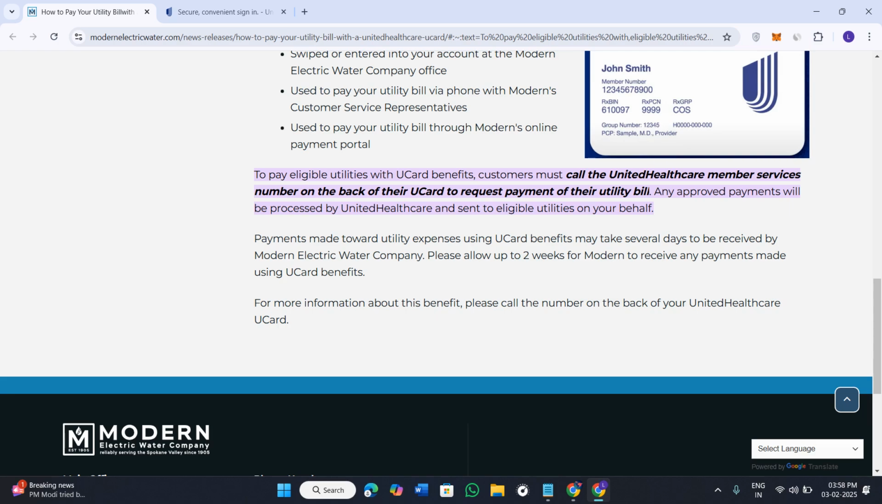So you will have to simply flip your Ucard, and on the back of it you will see the customer care number. So you just have to simply call them and you can generate your utility bill.